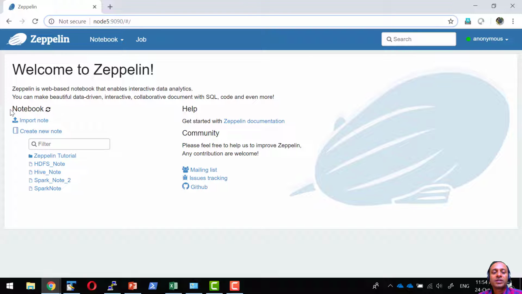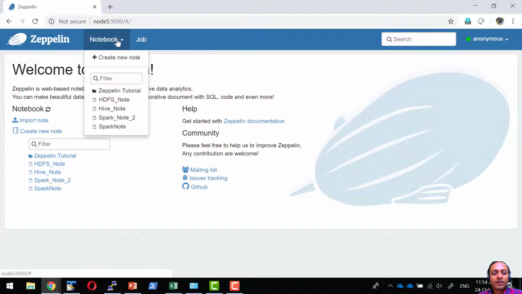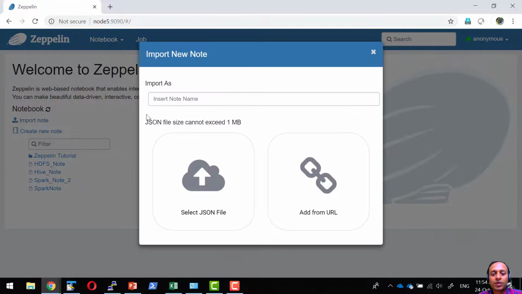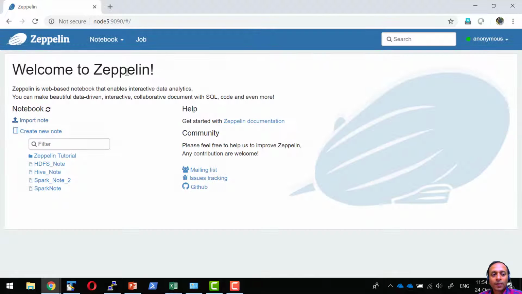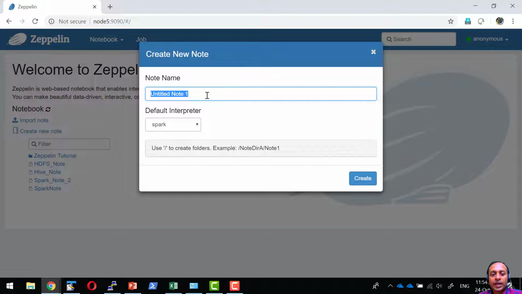You will have the option to work with the notebook, where you can create a notebook or search for any notebook that you have already created. You can import a notebook from other sources as well. If you are getting a notebook from your friends, or if they have shared it through a shared location, you can import it. And you can create a new notebook by providing a name. Let's create a new name.